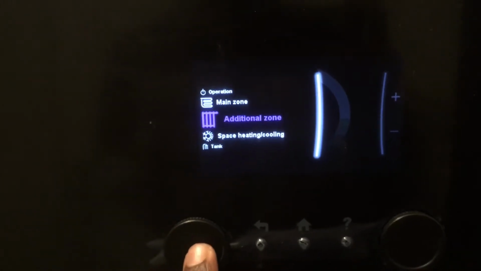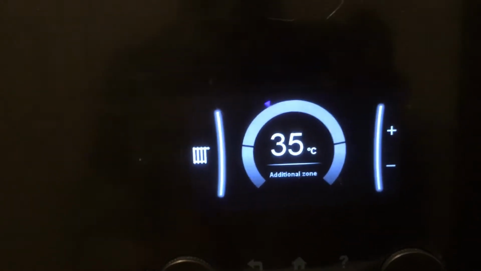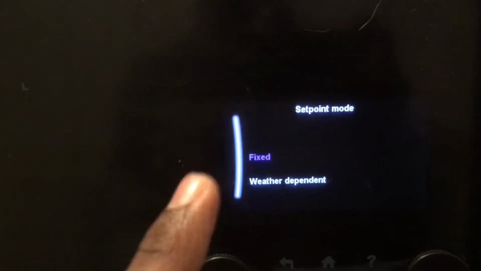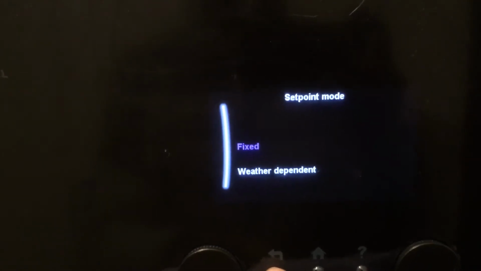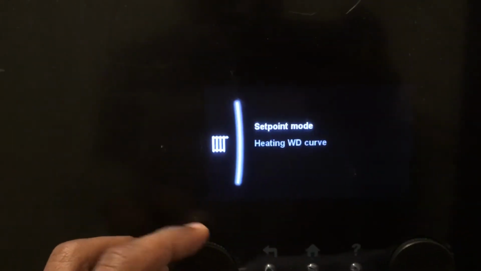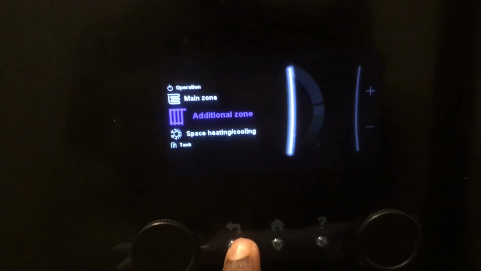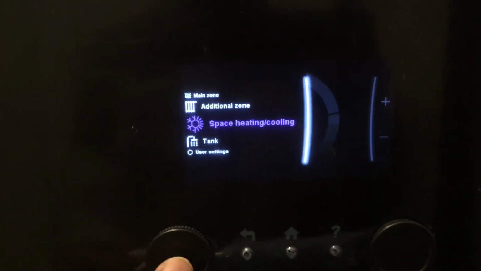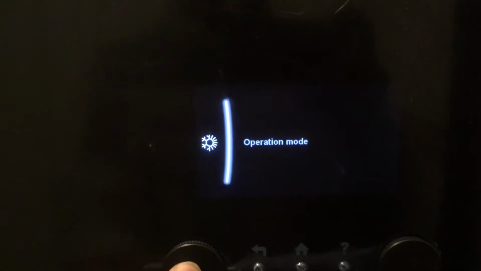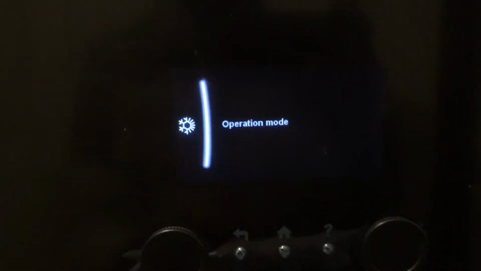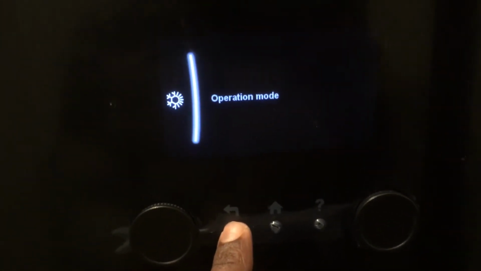Now, in the additional zones, I think this is the first floor heating rails, and this is set to 35 as well, and the set point mode is fixed. Here it is not weather dependent. I go back, and the heating curve, there is nothing because it's not weather dependent, and I go back. Now I am going to the space heating or cooling, and the operation mode is disabled. This is slightly gray, maybe it's not visible in the recording.